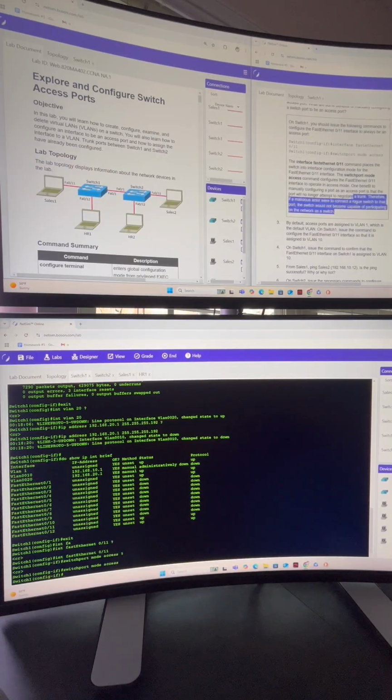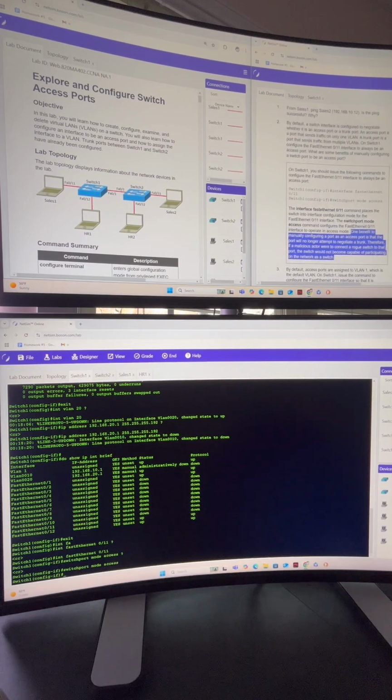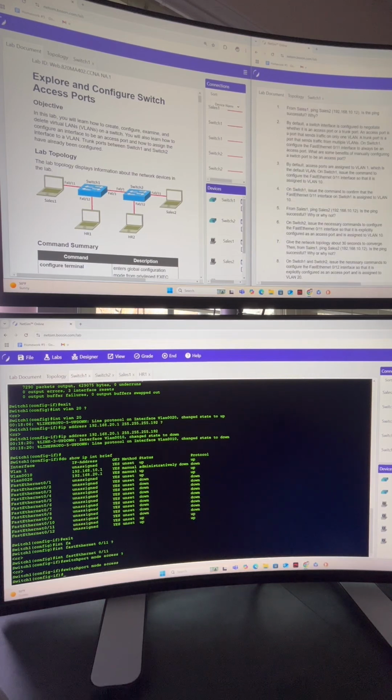All right, and let's read Boson's explanation. It says, one benefit to manually configure a port to be an access port is that the port will no longer attempt to negotiate a trunk. Therefore, if a malicious actor were to connect a rogue switch to the port, the switch would not be capable of participating on the network as a switch. And yes, that is correct. That is kind of what we just explained earlier. All right, so let's go ahead and move on to question number 3.